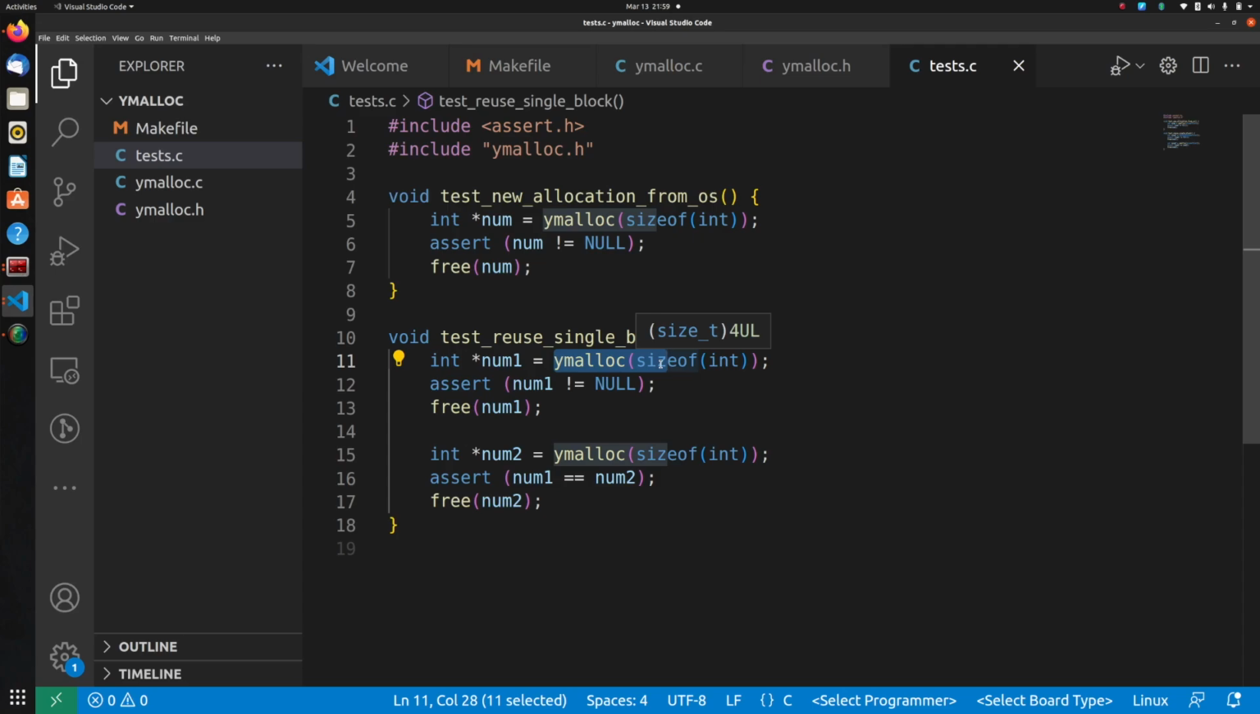So we get back a block of 32-bit, right? And then we immediately free that memory block. So this time it's in our memory pool, but its state is free, right?